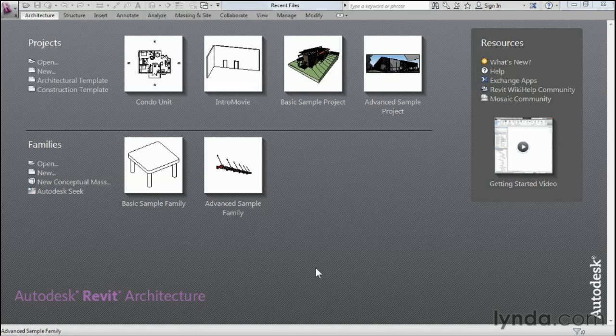In this movie, let's take a quick tour of the Revit user interface. Now, there are a lot of similarities between the Revit user interface and the AutoCAD user interface. They're both Autodesk products after all, but there's some unique differences as well. So in this movie, I'd like to focus on those things that are unique to Revit that you won't find in AutoCAD. So let's start here with the recent files screen that we're greeted with when we first launch Revit.